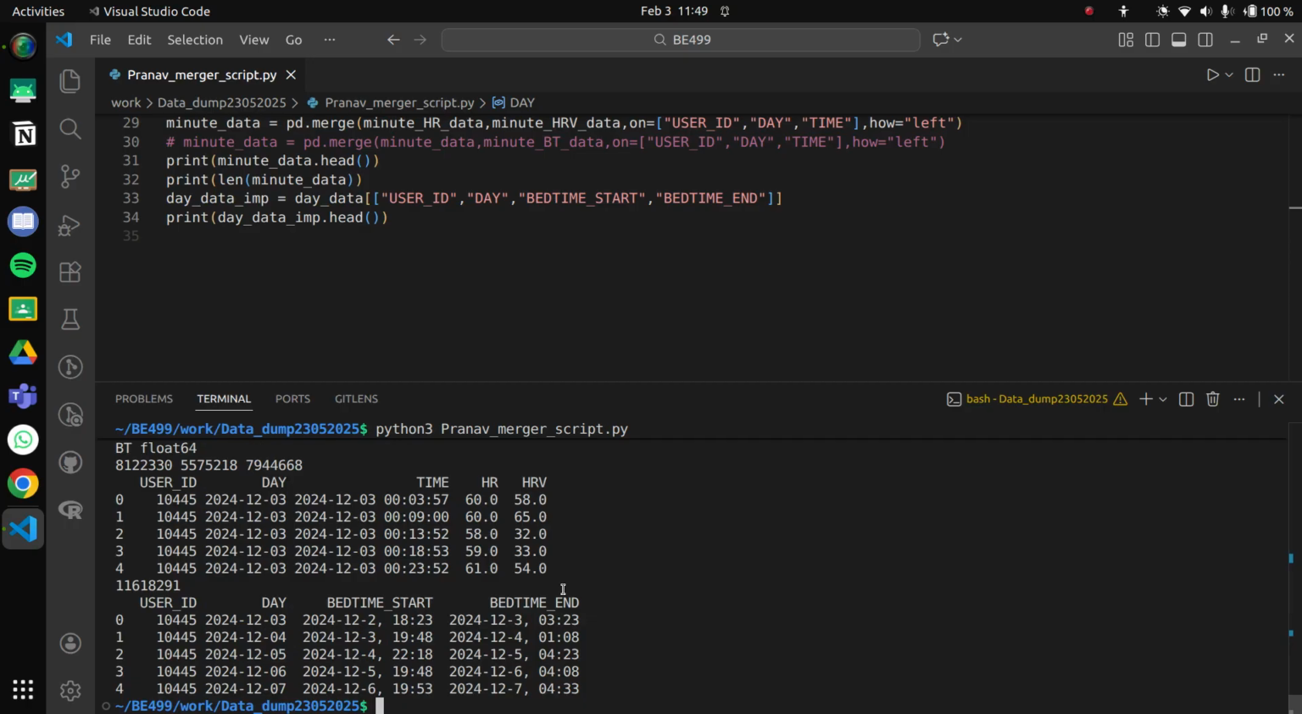Right. So this is what we have. Bedtime start is something like this. So it's kind of like a date time object. But there's a comma over there. That is a bit weird. I mean, I can replace that, but still, it is weird.